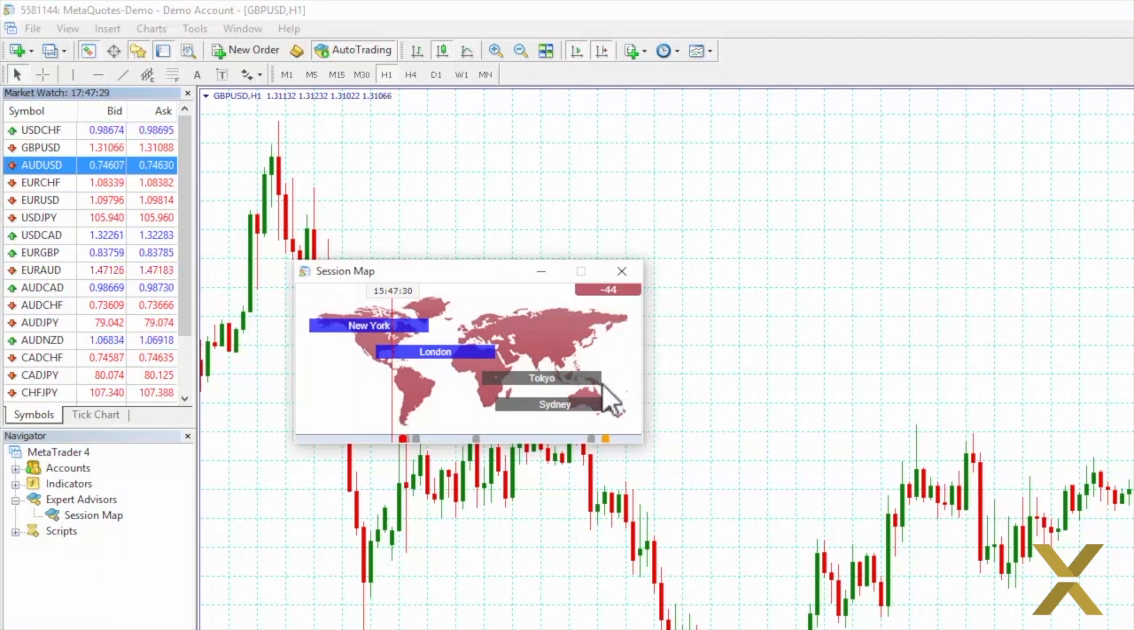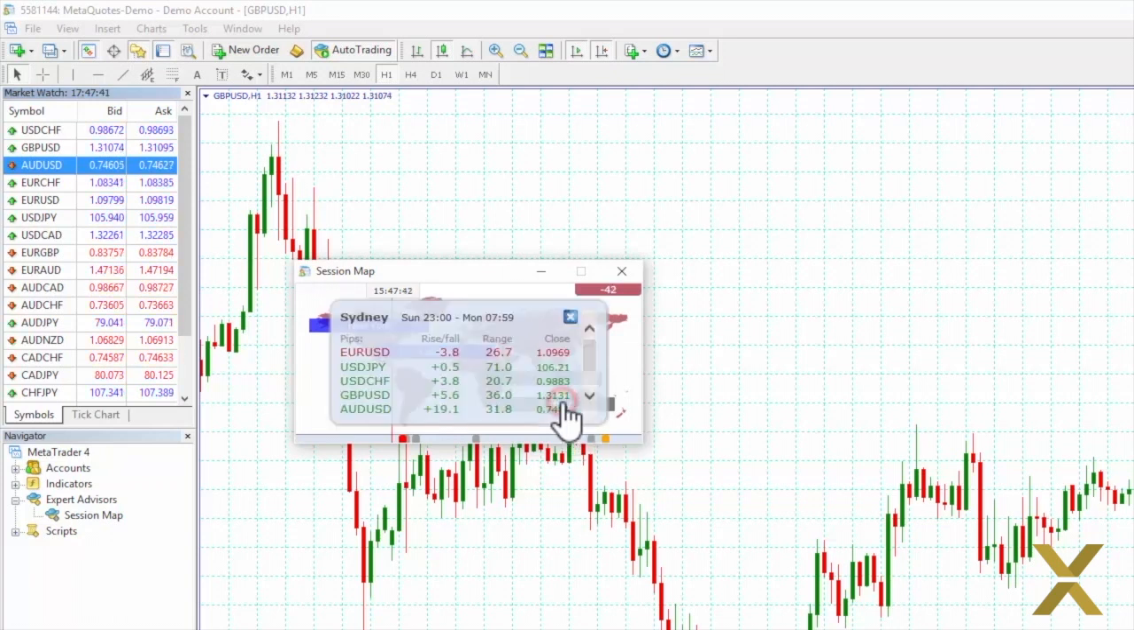Hovering the mouse over a session bar, here we are using Sydney, opens a tooltip showing the current local time and how long it is until core trading opens or closes in that region. Clicking on this session bar shows a summary of price action for major symbols during that session.